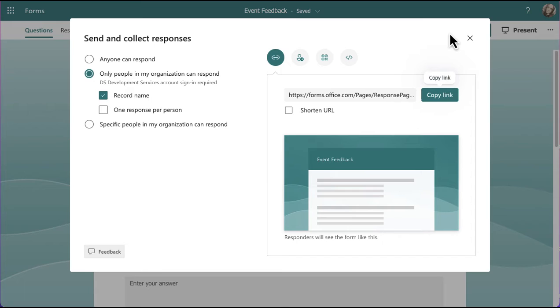To have a look at these settings along the top, the first one is the link. This is a link that you can share in an email, in a chat, you can share it via an instant message, you can put it in a document, however it works best for you. And you can also shorten that URL as well to make it nice and easy to work with. And you can see a quick snapshot there of how the feedback form will look.